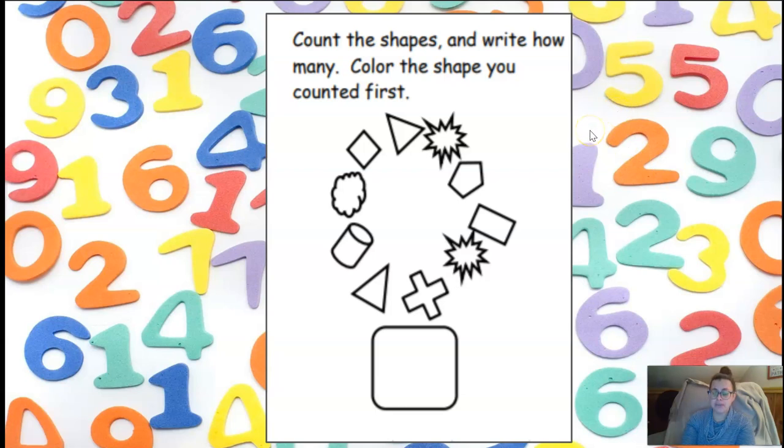Now we're going to count the shapes and write how many. Color the shape you counted first. So your teacher's either going to color it or put an X. All right, you guys know how many shapes there are. You used your marker. Count with me. I'm going to start here by putting an X. 1, 2, 3, 4, 5, 6, 7, 8, 9, 10. We have 10 shapes.